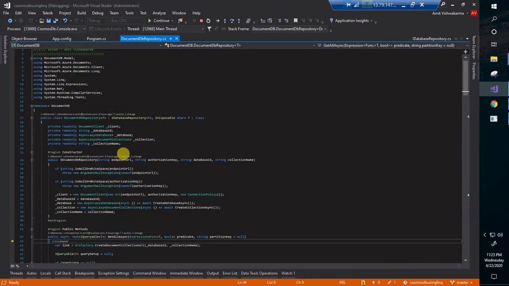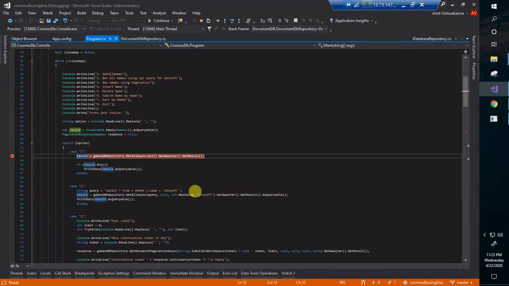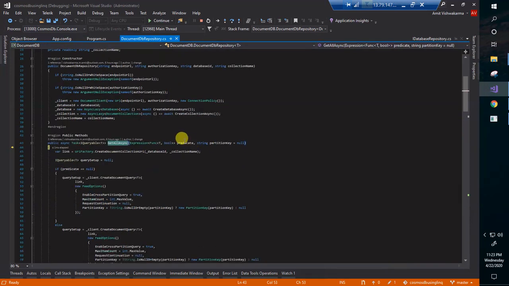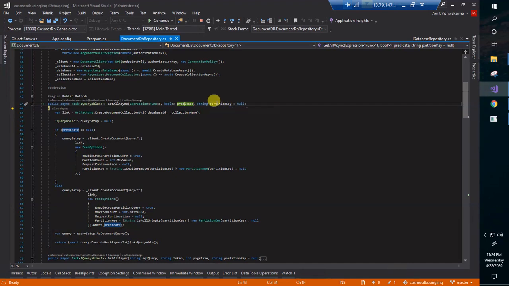Sorry guys, I know I have written these functions asynchronously, but this is a very bad way to call an asynchronous function in a console app. Here, if you see this predicate, I haven't passed it because I don't want to filter right now. I just want everything. And I haven't provided a partition key. If you have certain criteria where the partition key would be satisfied, you can use this.